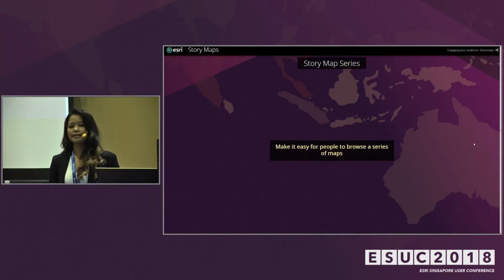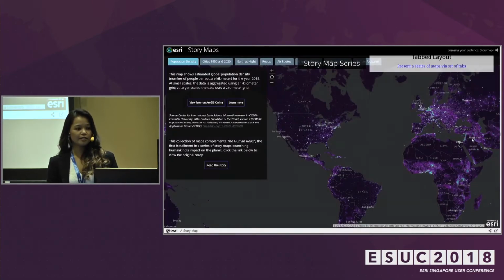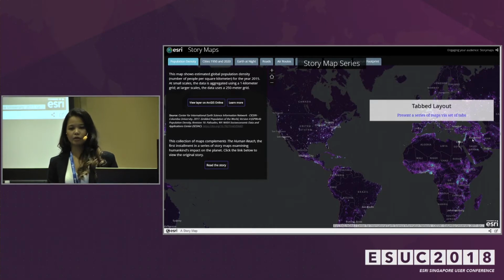Now, if you're presenting a large number of maps, you can take advantage of the Story Map Series, which comes in 3 different layouts. What we have first is the Story Map Series tab layout, which presents your maps via a set of tabs, and you can have an optional description panel for presenting text.